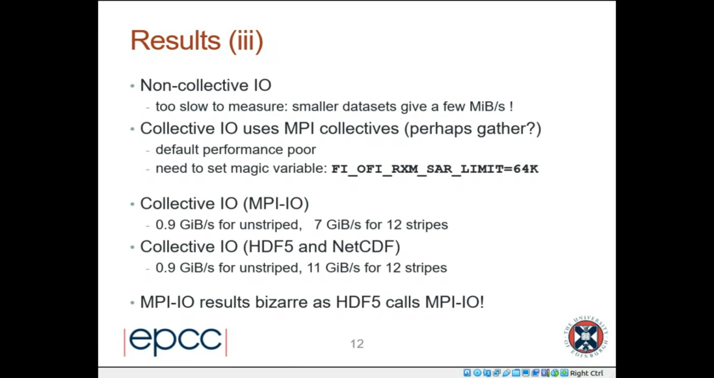This is where it gets slightly complicated. Collective I/O uses MPI collectives. The approach the I/O library will take, all done under the hood, is to redistribute the data within your parallel computer using MPI collectives, and then do writes. The performance of the MPI collectives is poor with the default settings, and so we need to set a magic variable. This is documented: FI_OFI_RXM_SAR_LIMIT equals 64K. I don't know what it does, but it improves the collective performance.